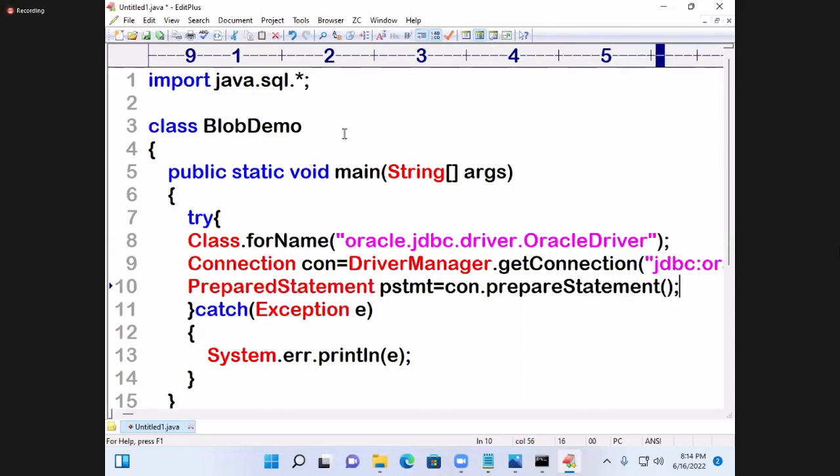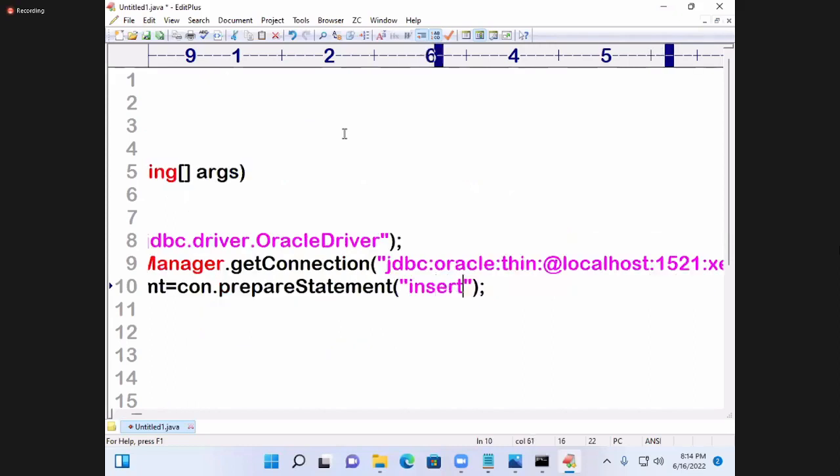Now here we have tried an SQL query. What is the SQL query we have tried? Insert into images values, and now question marks. First of all, the table should be there in the database. Okay. Now, how to create the table?